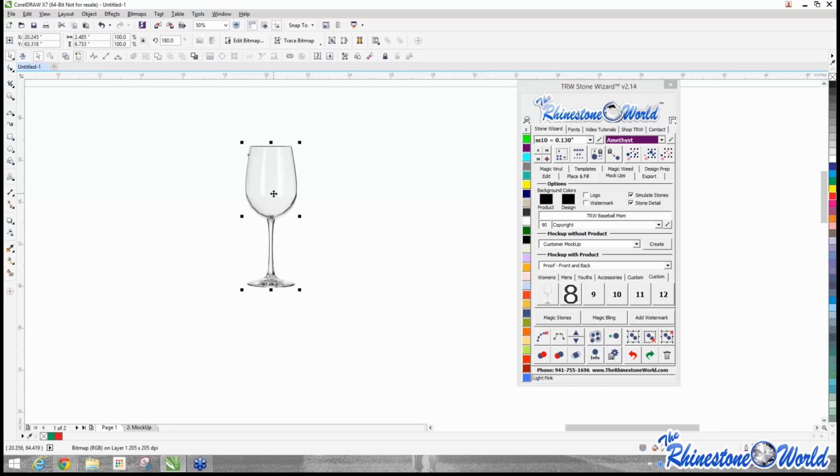Okay, so what I first want to do is add this to my custom list here. Okay, so to do that, I'm going to select the image. So I got my image selected here, and I'm just going to simply right-click on the number that I want to drop it in. So I right-clicked here because I want to go in number 8. So there's my wine glass.